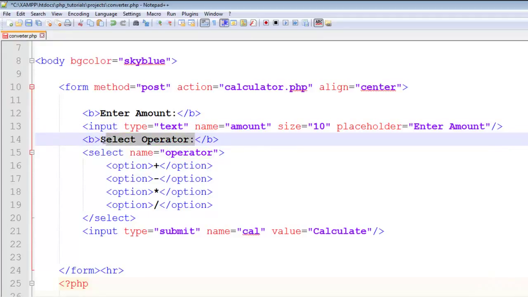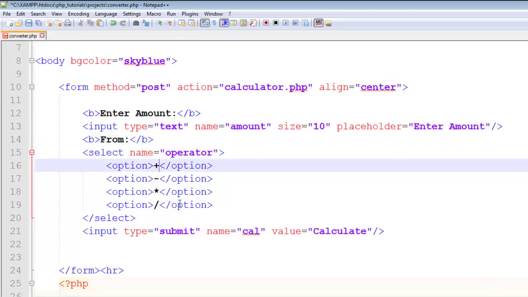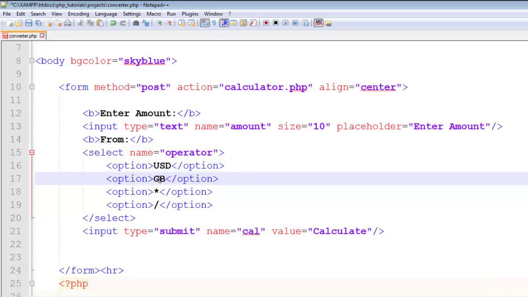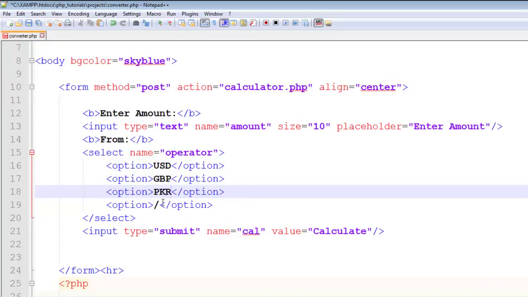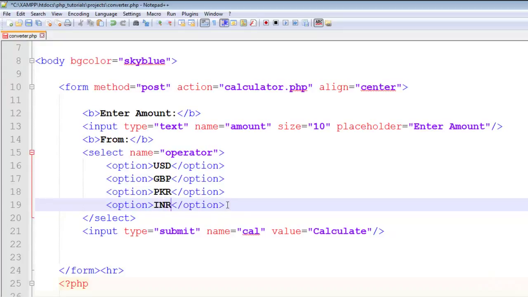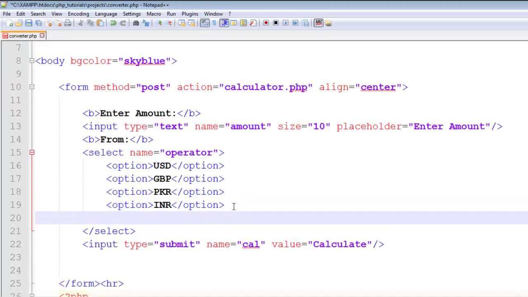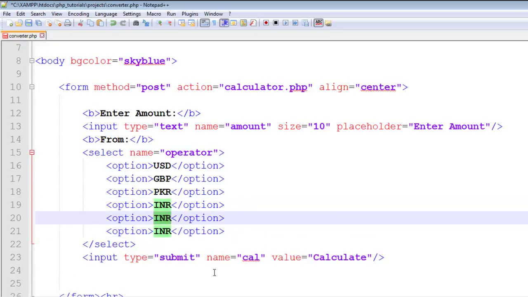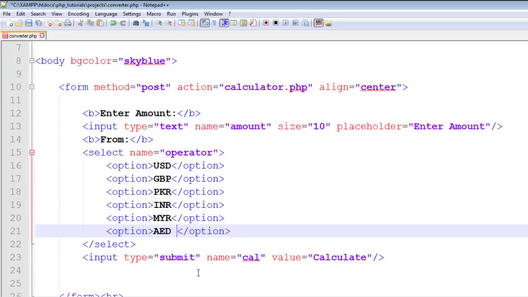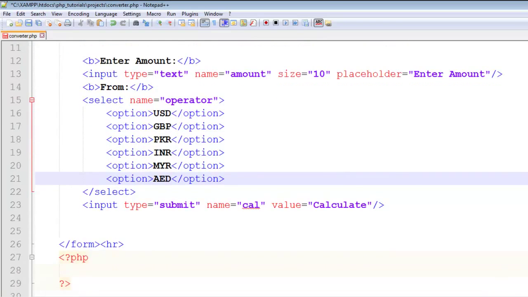Now the next will be from. I will write in the b tag from which currency the person wants to convert the money, and in the list we will add USD, US dollar, GBP, Great Britain pound, PKR Pakistani rupees, INR Indian rupees, and we can also add more and more options if we want here, like MYR Malaysian ringgits, and AED UAE dirhams. So that's fine.